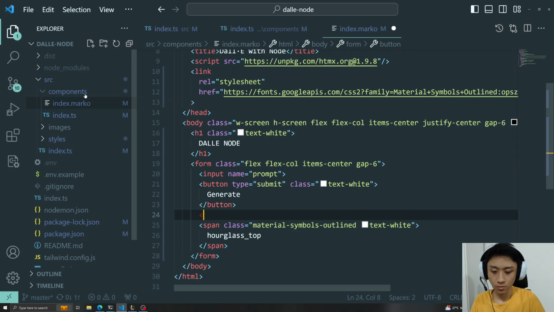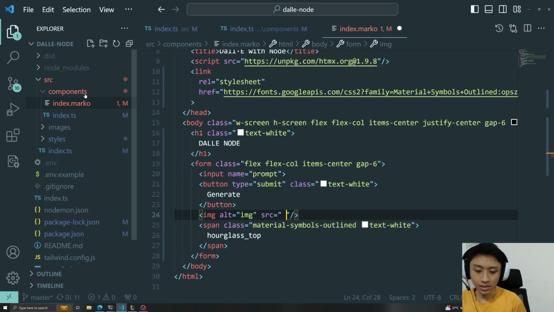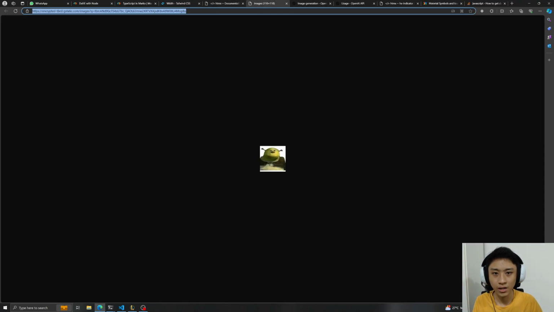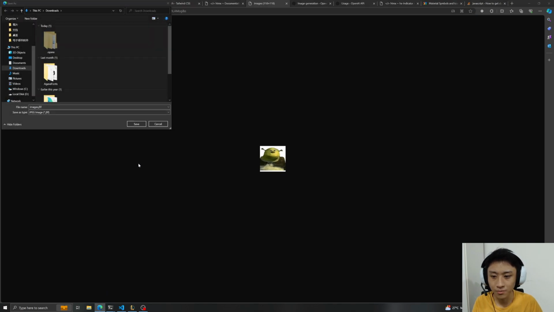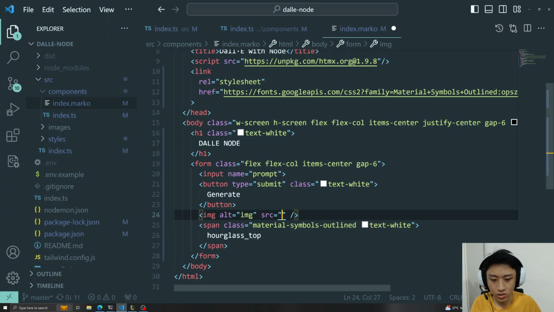I will need to specify the ID. Well, basically what I can do is I'm going to use the image, and alternate is going to be the img, for example, and then we have a src of, let's give it the default image where I already selected. Yeah, this is the default image.